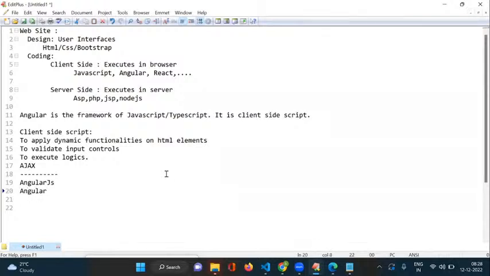Now we are discussing one important concept here. AngularJS is there and Angular is there. Some people think both are the same, but some people may have an idea of the difference between these two. I will tell you what the difference is. I'm not discussing the functional differences between these two now. I will discuss that concept later.